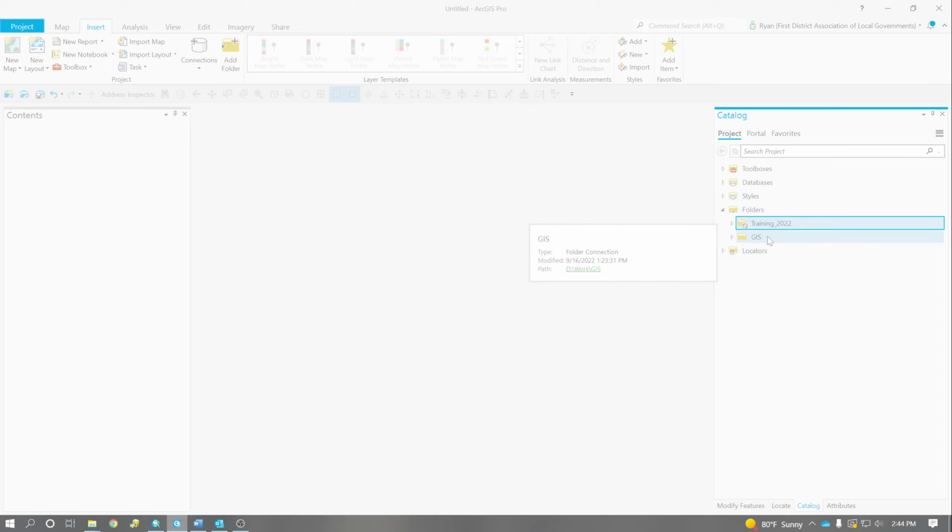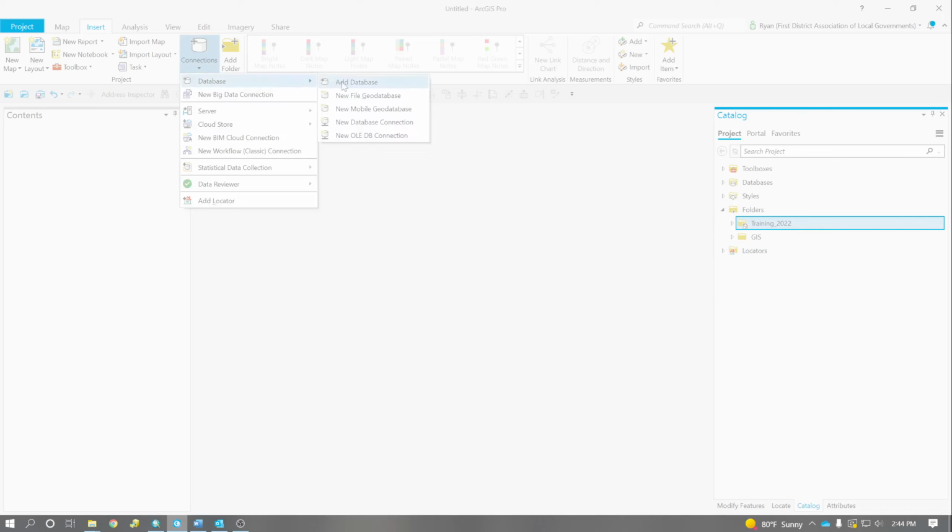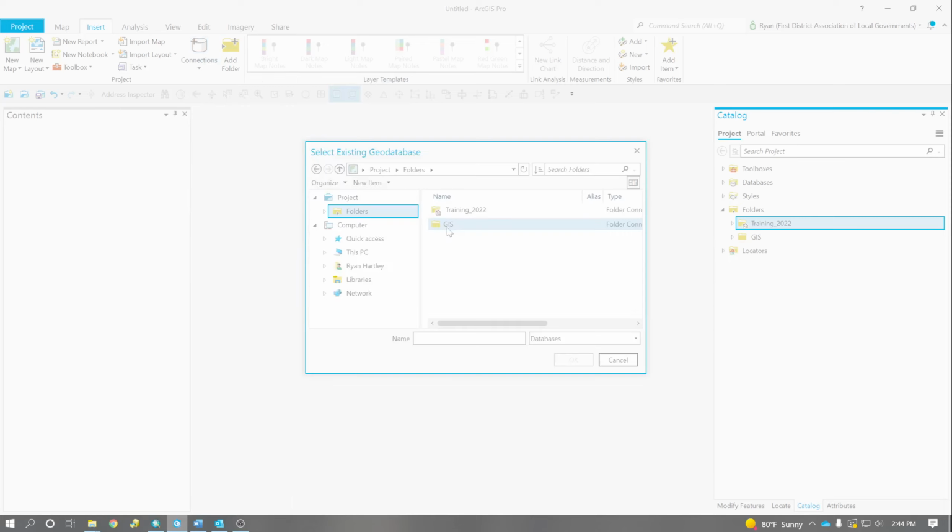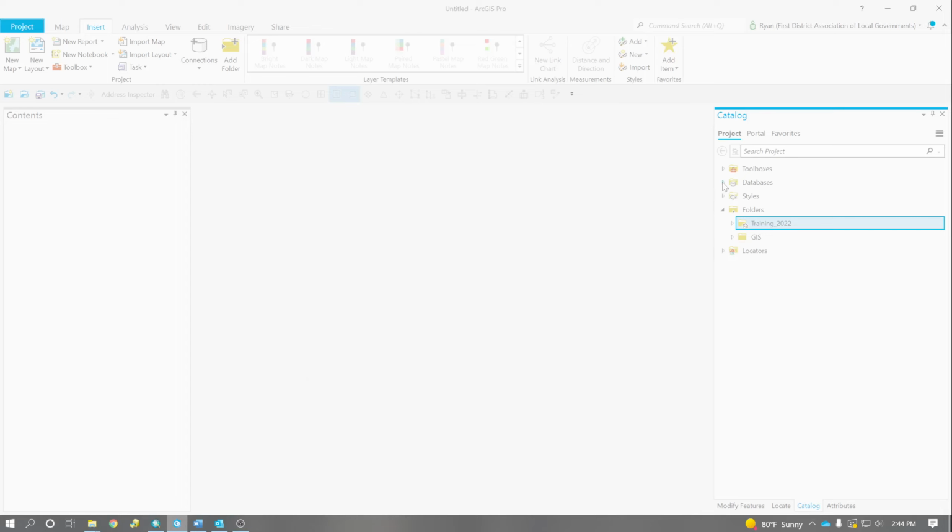The next thing you want to do is go to your connections and add the database that you'll be working in. The best way to do that once you've done your folder connections is go to folders, and then this will specify which folder you're going to be working in. So we'll double click Training 2022 and we can say that I've got a Training 2022 geodatabase. So we'll click on that and say OK. And then when we click the little open arrow to the left of our databases, we can see our Training 2022 geodatabase.